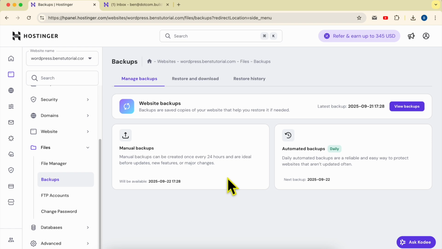In my case, I don't have the button here because you can only create a manual backup once every 24 hours, and I've already recorded a video yesterday where I used it, where I made a manual backup. And this is how to export your WordPress website in Hostinger.